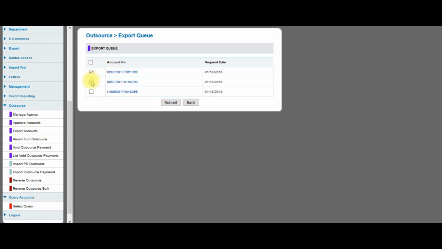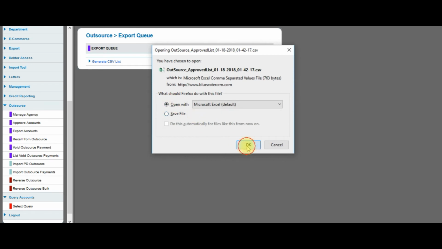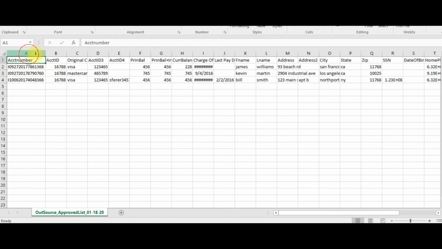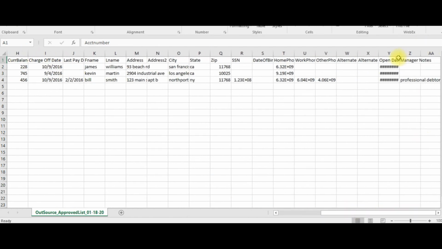I choose my 3 accounts right here. I hit Submit. It generates a CSV file. I hit Open, just so you can see it. You can see all the fields that we were able to send out. It's very nice. I opened this up in Excel.